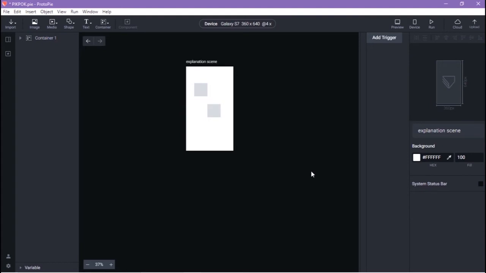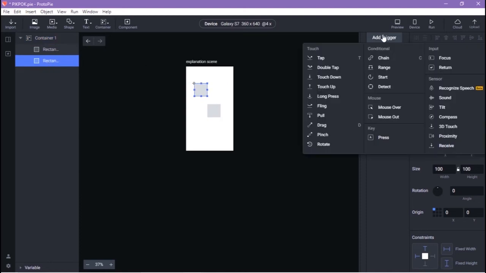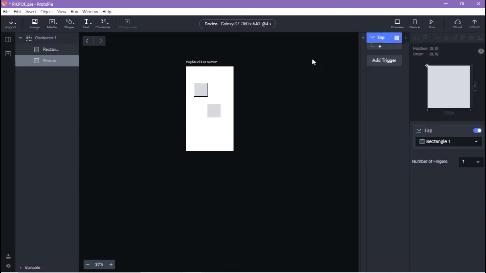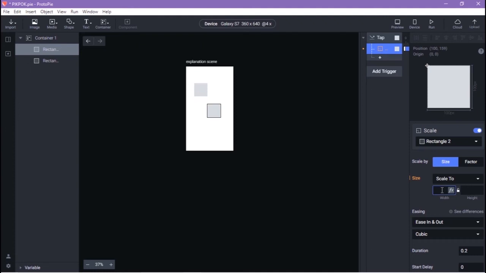So let's see the effect. I'm just going to add an interaction and let's see how that works. So coming over to our rectangle, I'm going to select one, add a trigger, let's say a tap trigger, and I want maybe this one to scale when I tap that first one, and maybe scale to 120 by 120. And let's see the preview right over here. So when we tap on one, we can see that the other scales.